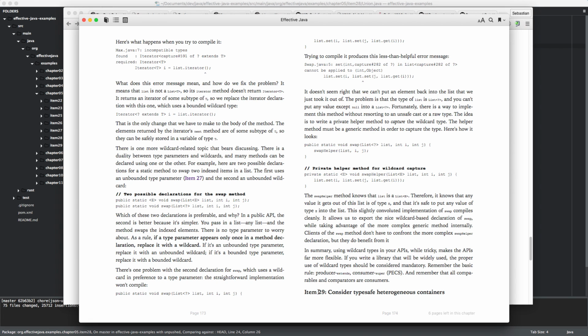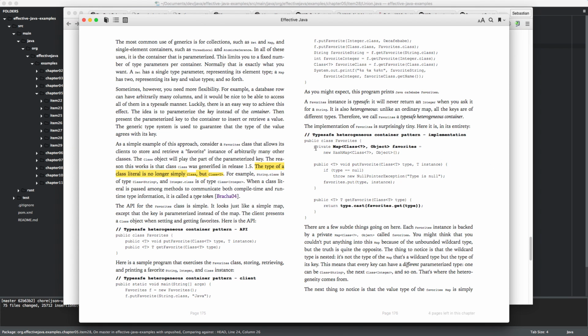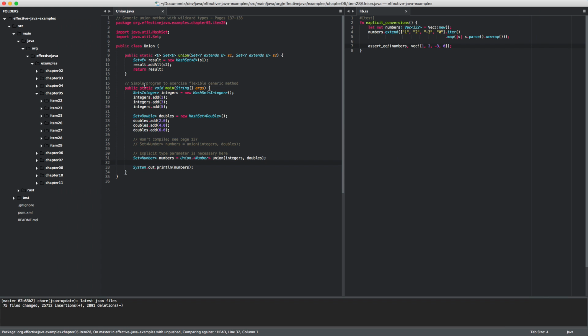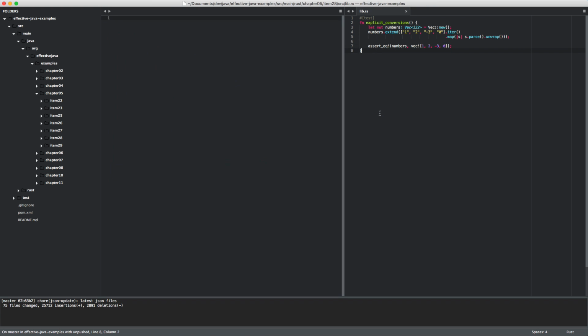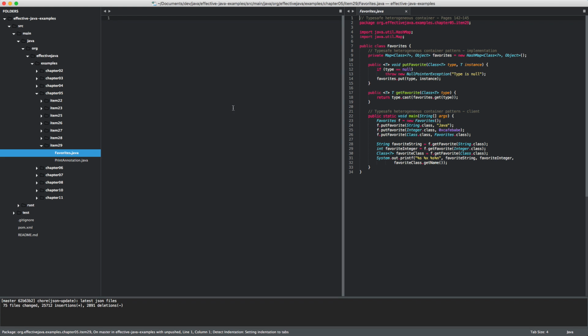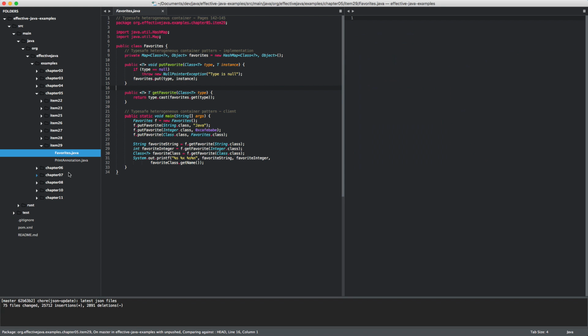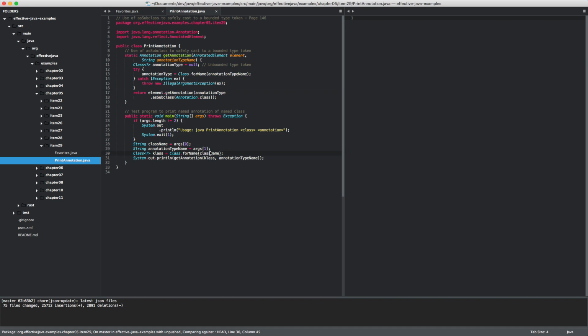So, item 29, the last item in chapter 5, which is all about generics. Consider type-safe heterogeneous containers. Wow. I must admit, I didn't fully understand that. Maybe I have to look at it again, maybe look at the code just to understand what it does.